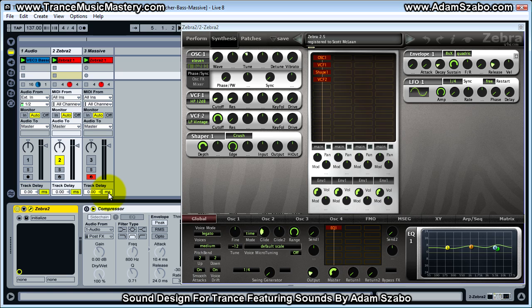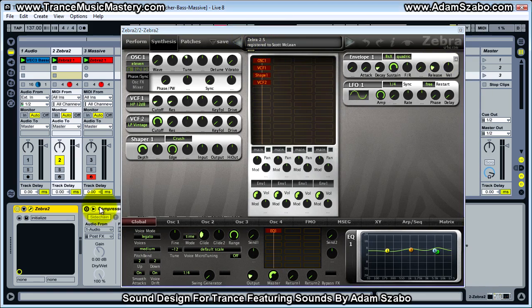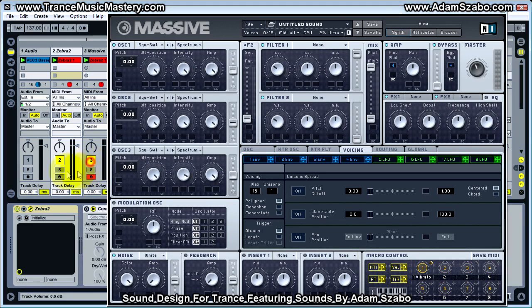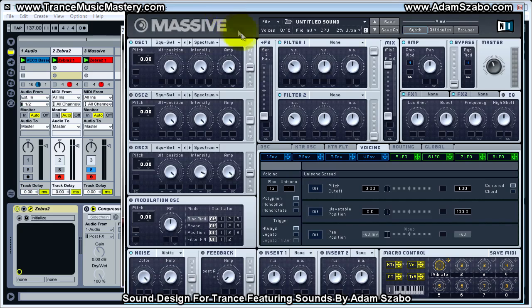Okay, so let's go ahead and take a look at how to program this on Massive. Leave the sidechain compression disabled for now. Then once we have the basic sound set up in Massive, I'll add that at the end. So if I go ahead and enable this, let's arm this and solo this. So I'm soloing the Massive. That's just the init preset.